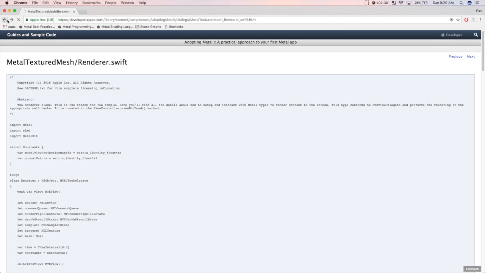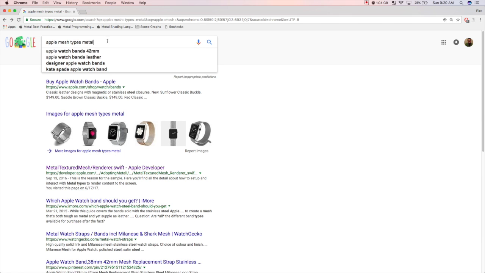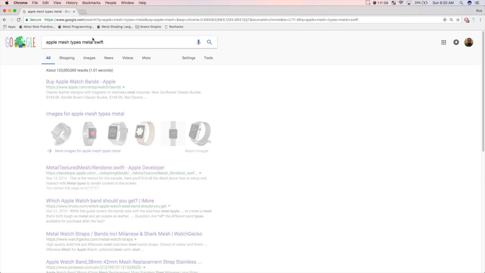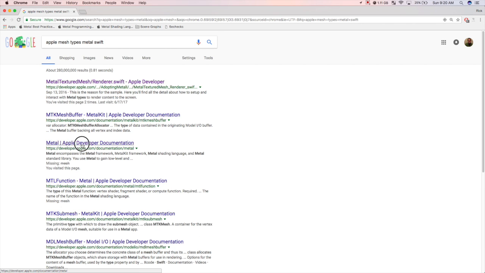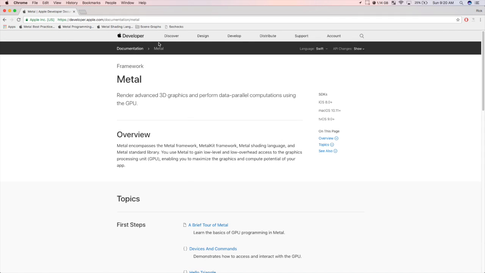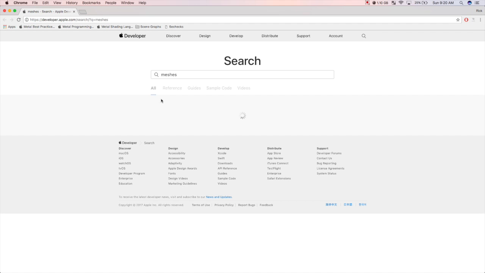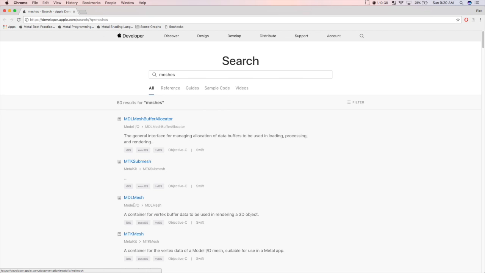They have different documentation, which is cool, I think. Apple mesh types metal Swift, maybe. Metal texture, Apple doc. Yeah, so here's this documentation. It looks different. We need to find meshes. Come on, Apple. Yeah, so here we go. Let's go to the MTK mesh. This is what we want.